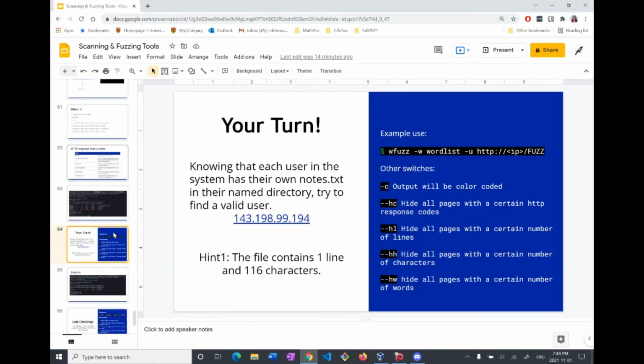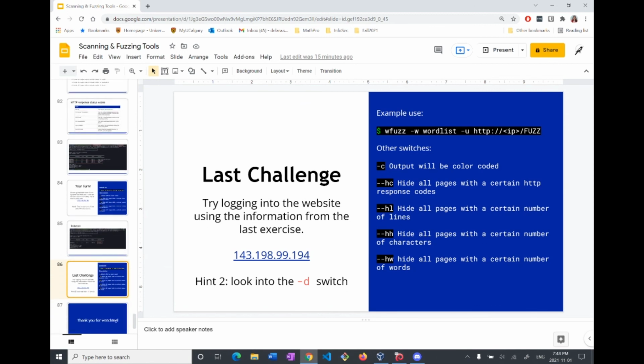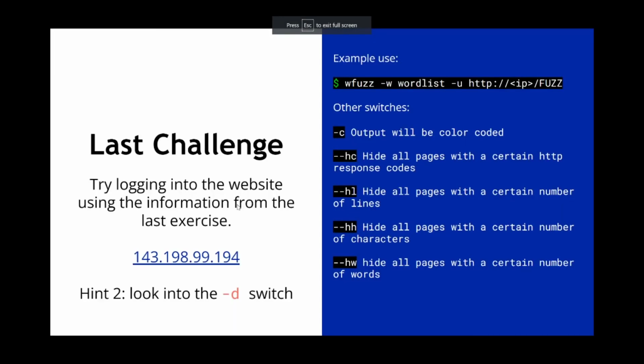With that said, this is our last challenge. I'm not actually going to go over the solution for this challenge. So your last task is logging into the server by fuzzing the password of a user called Magpie.